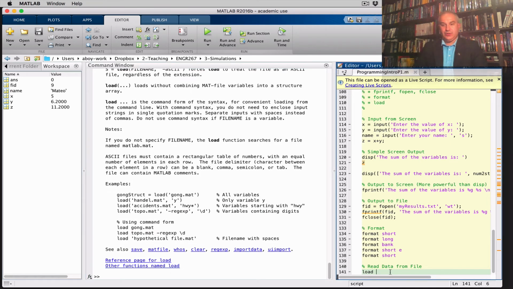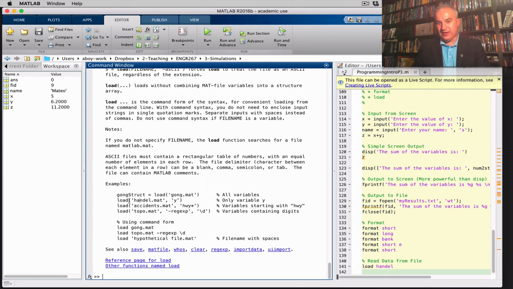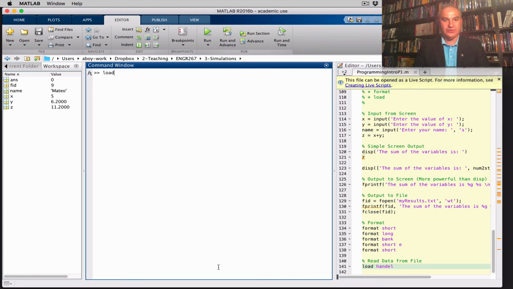So you can either do it load. Let me load, for instance, handel. That is a file that you have with MATLAB. This one. And you can either do it like this or in function form. So I'm going to load handel. Actually, let me clear all the variables. Clear all. Load handel. It loads two variables, y and fs.